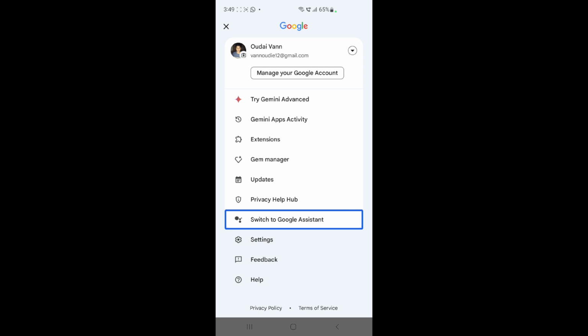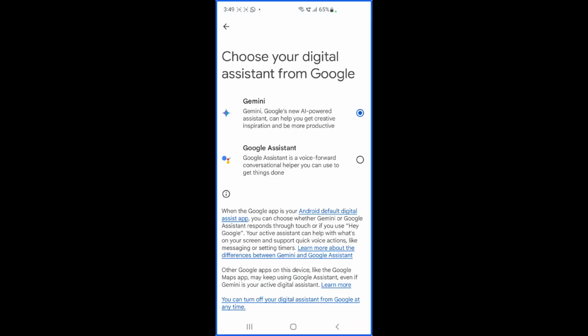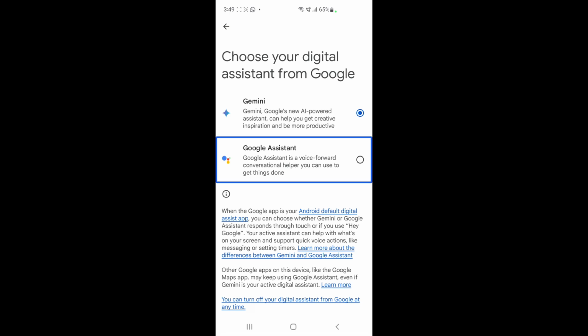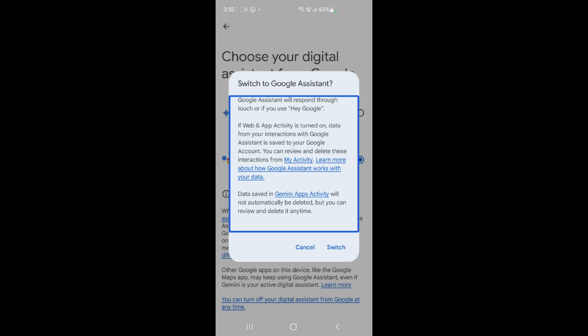Click on this. Gemini. Choose your digital assistant from Google. Page 2 of 2. Okay, so you can find Google Assistant here. Google Assistant is a voice-forward conversational helper you can use to get things done. Not selected. Okay, click on that. Switch to Google Assistant. Okay, this is the prompt on the screen.